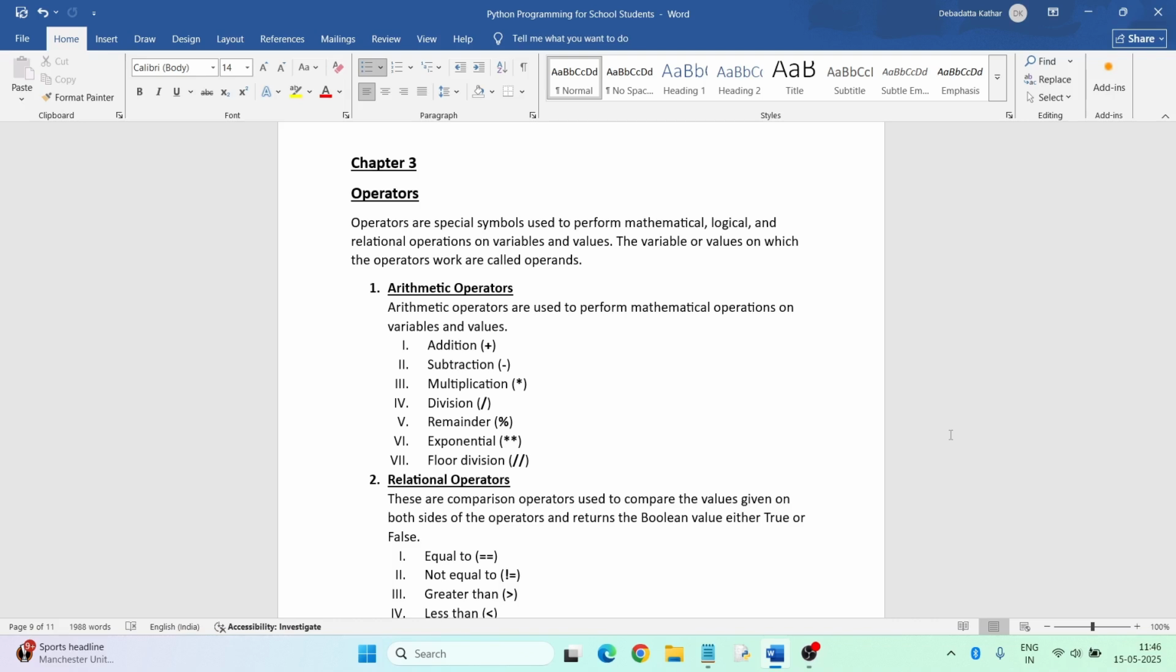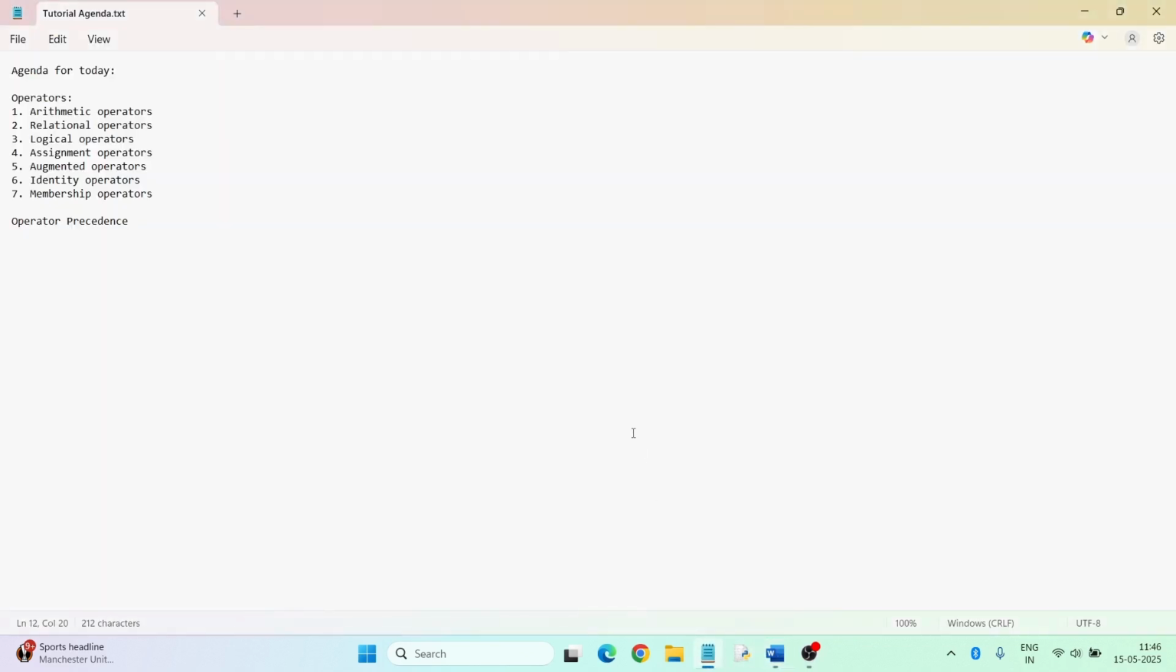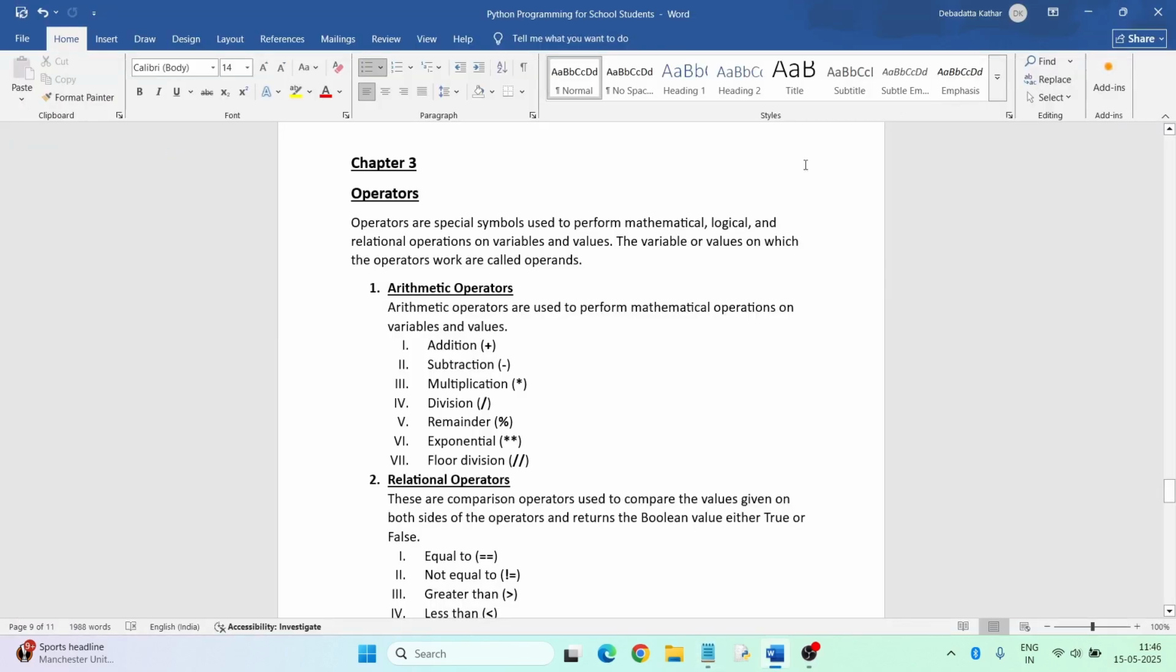In this tutorial, we will cover operators. So basically we will cover arithmetic operators, then relational operators, logical operators, assignment operators, augmented operators, identity operators, membership operators, and then operator precedence. Okay, so let's discuss one by one.